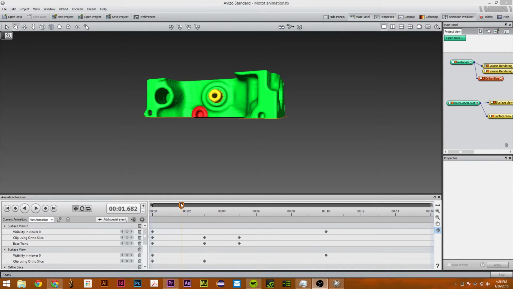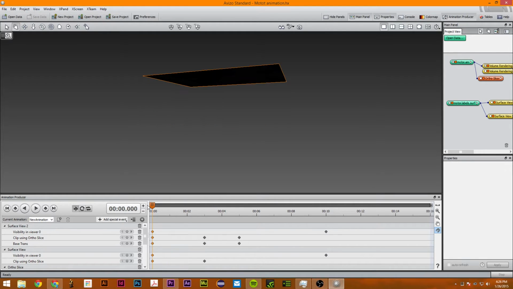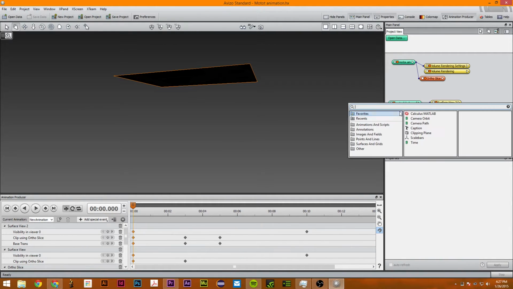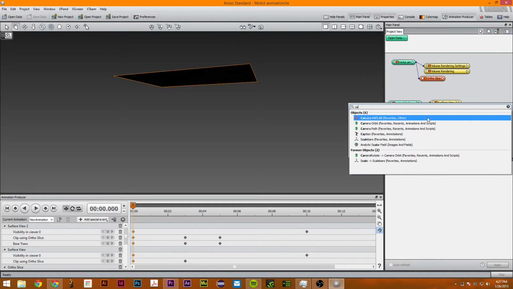So in this video, we will cover how to use camera orbit, camera path, and how to export your animations. The first thing we're going to do is learn about camera orbit. So we're going to create an object called camera orbit.